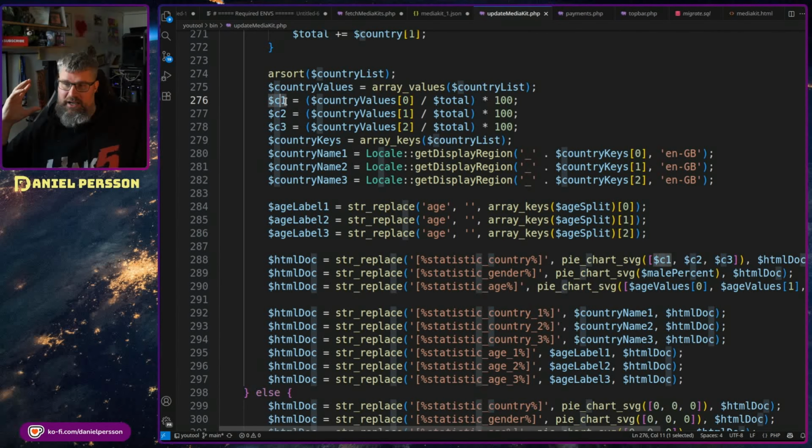So I figure out the percentage here. So I take the country value 0, the first country value in the list, which is sorted. And then I times that with 100, divide it by the total, so I get the percentage. And then I do it for the second value and the third value in their index.